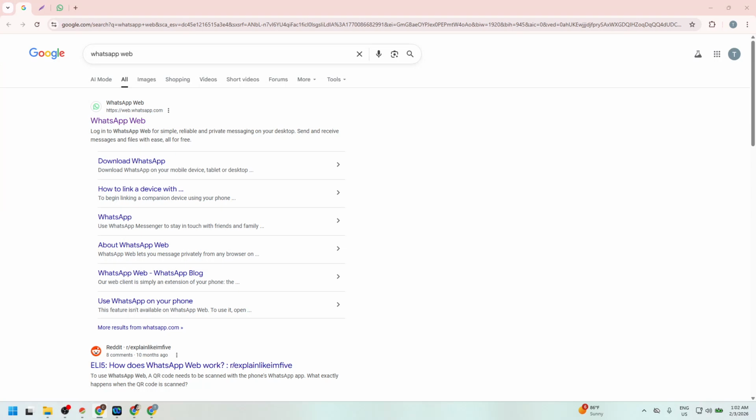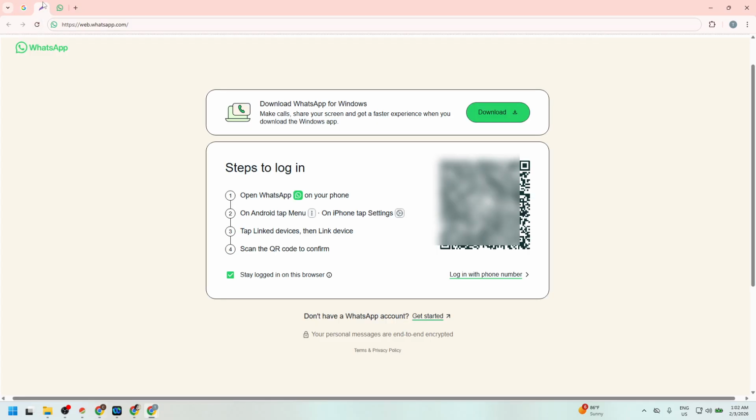In today's video, I'm going to teach you how to add a contact on WhatsApp Web. First, open your preferred web browser and head to the official WhatsApp web page. You can search for WhatsApp Web or type the direct address into the address bar. You'll know you're in the right place when you see a large QR code on the screen. If you already use WhatsApp Web, you might see your recent chats instead.